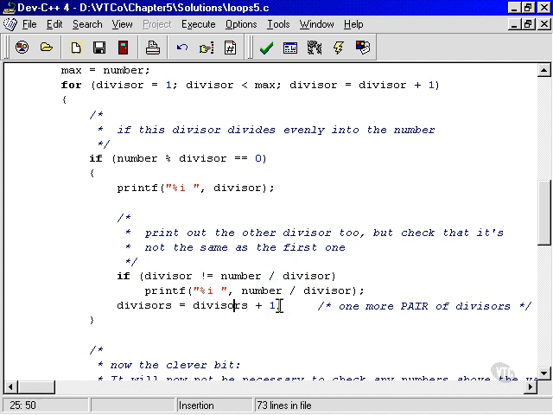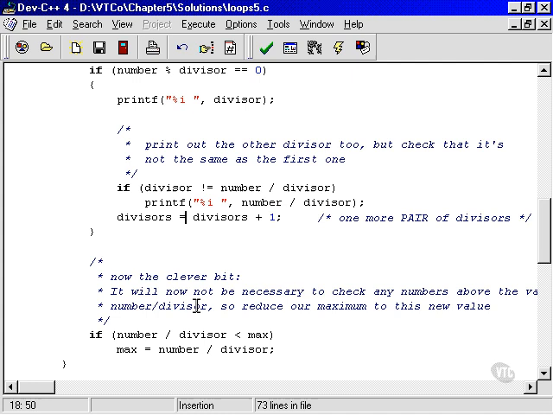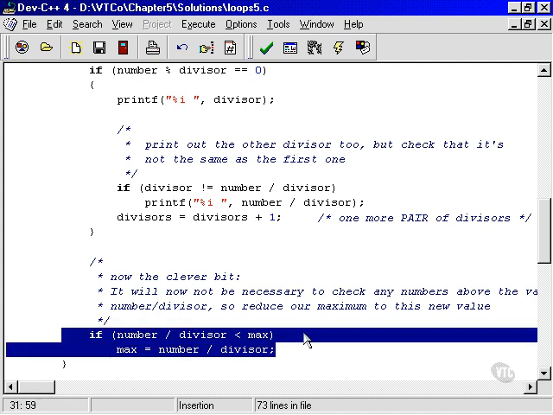And add 1 to the number of divisors. Now I know, yes, there are actually 2 divisors. There's the number itself, like 2, and then there's 6. 2 times 6 equals 12. But I'm really just going to count the pairs of divisors this time. I'm not going to count all the divisors. Now the clever bit. Here's the code that makes the program so efficient.